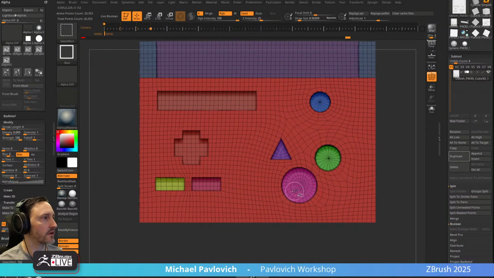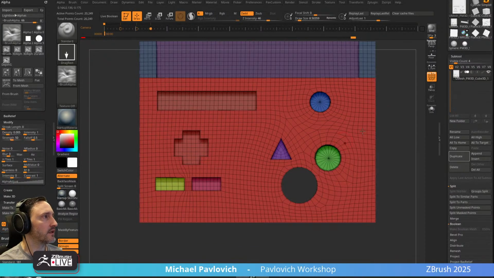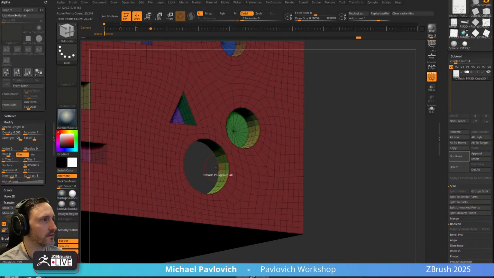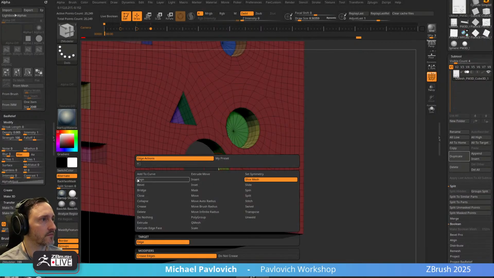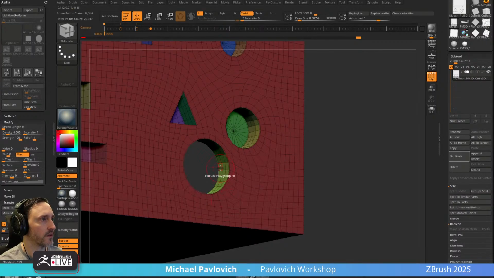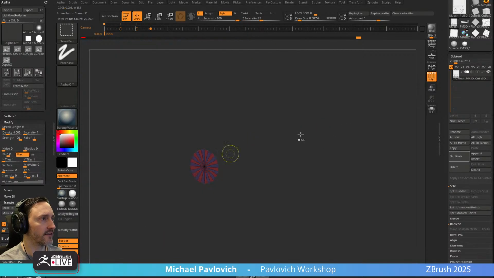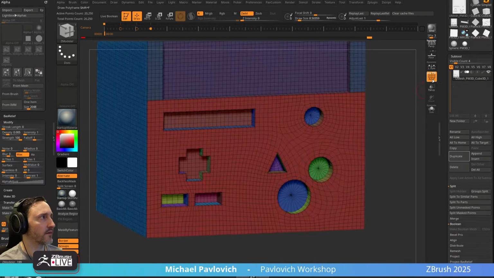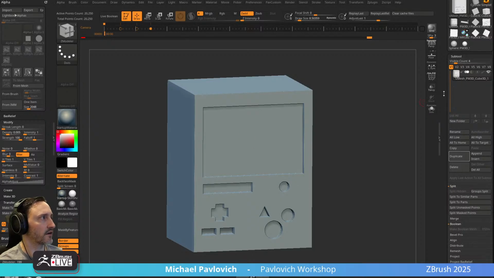Alrighty, let's go ahead and just grab this one real quick. Delete hidden, close convex hole. So now that we've got our little inset pieces, we do have our buttons still sitting here, that we've been working on our U-mesh.